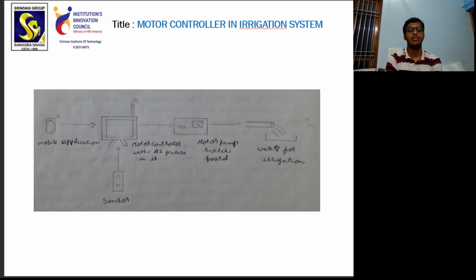So this is the flowchart of the motor controller and irrigation system.